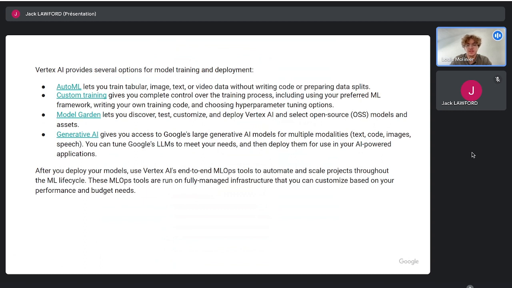So you can use Gemini Nano, Gemini Flash, or Gemini Pro in your own application and fine-tune them with your own data to have a customized version of Gemini, which is really customized for your use cases, your application.